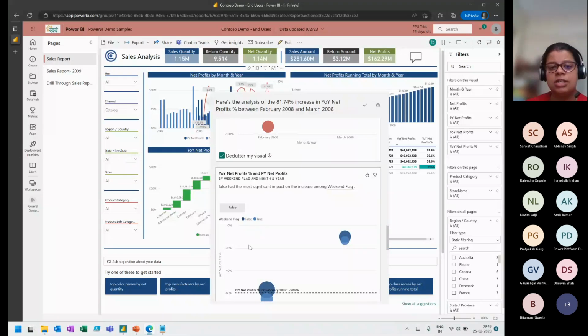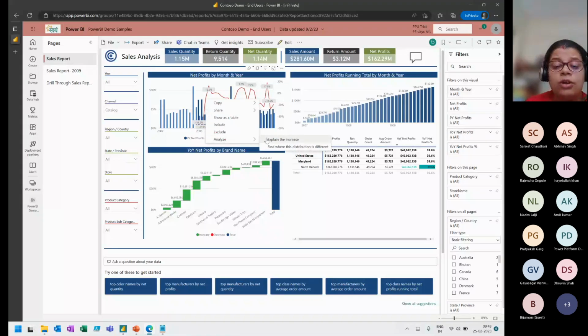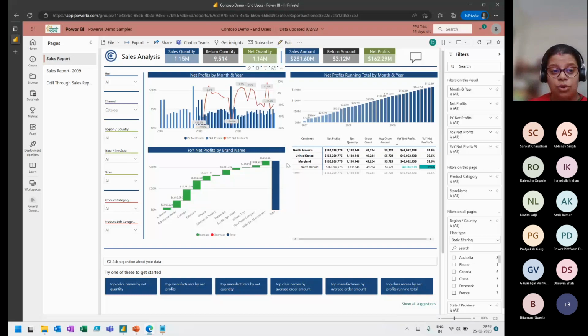I have seen report users saying, okay, I can see the increase, but I cannot see why it increased. And the report users go back saying, I need more visuals. I need drill down. I need drill through to understand detail level. If you know that such a capability, analyze, is there, where you can explain the increase and find where the distribution is different, why ask for those? Just go ahead and explore these options and see whether you can get your answers or not, right? So you can do more with less.